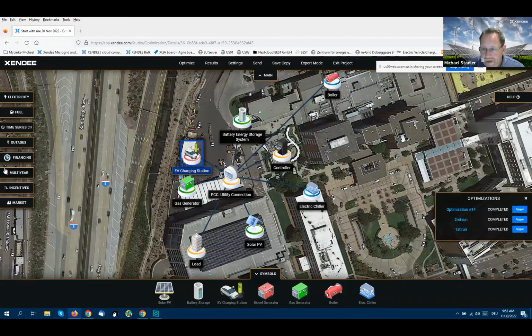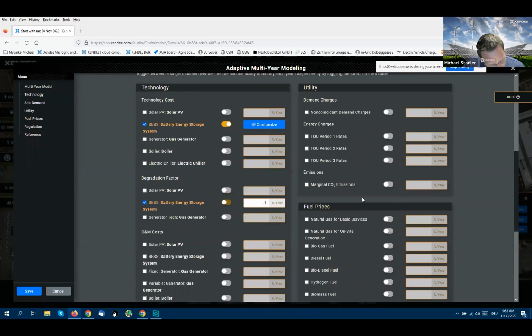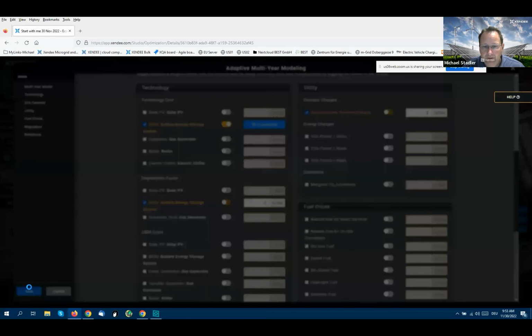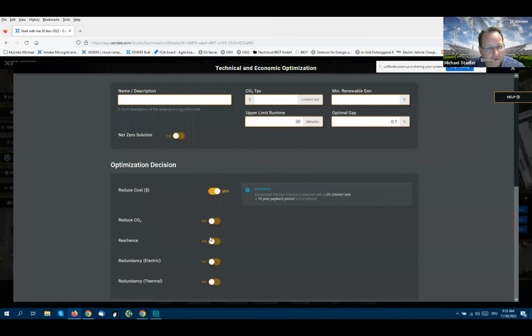So let me get back to multi-year here. The last thing I think I had to do is we want to also increase the demand charge by 2% because of bottlenecks in the system. And we define all this now, save it, and now we go to optimize and take out resilience.